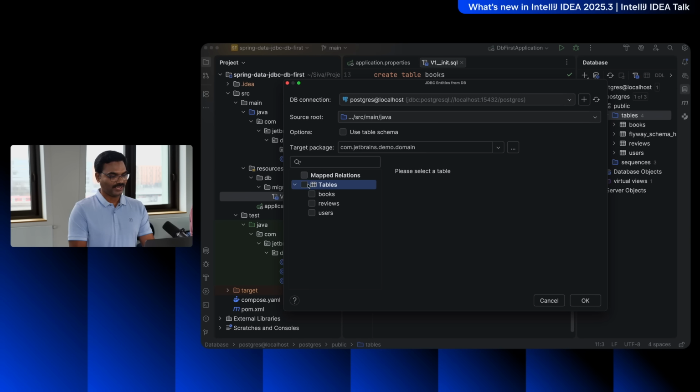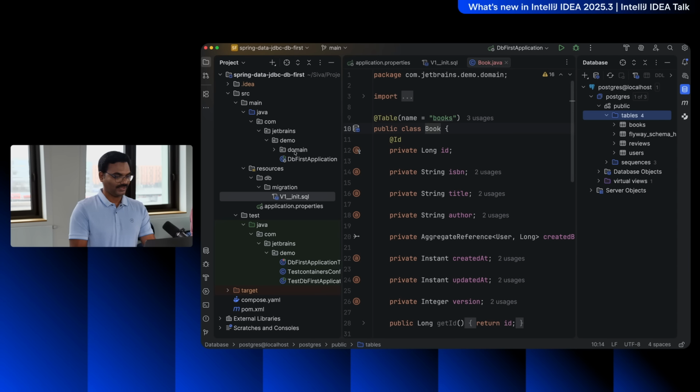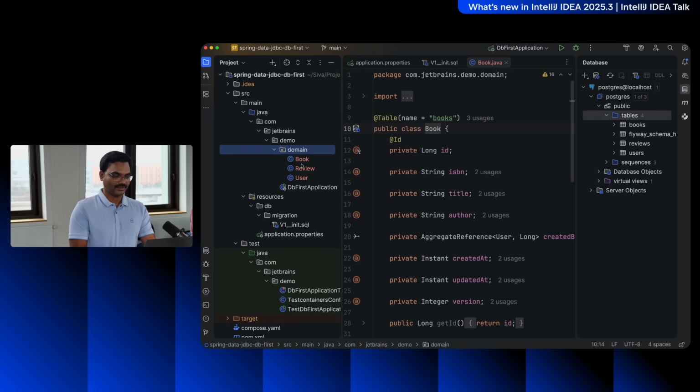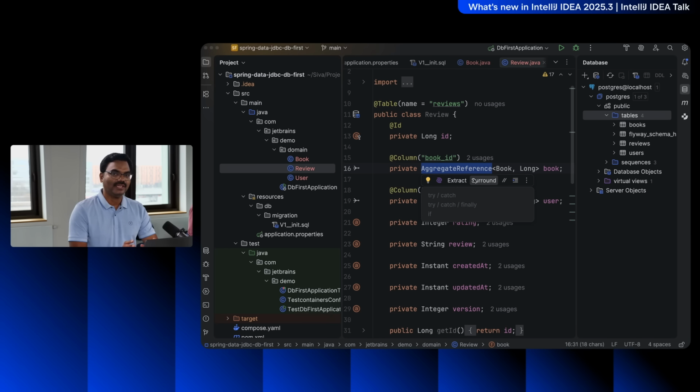And here you can select all the tables you want to create the entities for, and maybe you want to change some data types. You can do it, and then just click OK. Here you can see all the entities got created, Book, Review, and everything. Also, Spring Data JDBC is heavily influenced by the DDD approach, and as per the DDD approach, you shouldn't have references to other aggregate roots. That's why we have these aggregate references that point to another aggregate root. So we have all that generated according to these DDD principles.